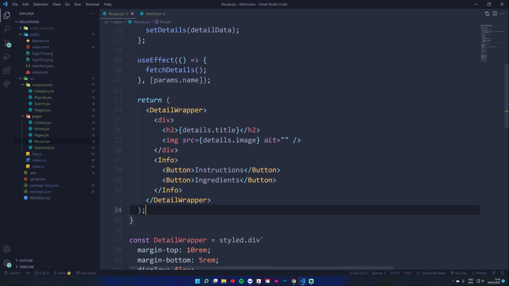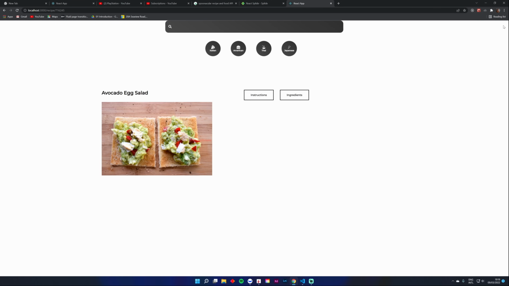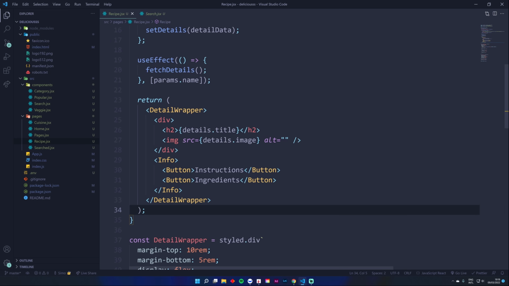Hit save on that. We're gonna leave it like this for now. Let's take a look and see if it works, and there we go. So let's add the functionality when we click on each one of these to add a class of active to them.